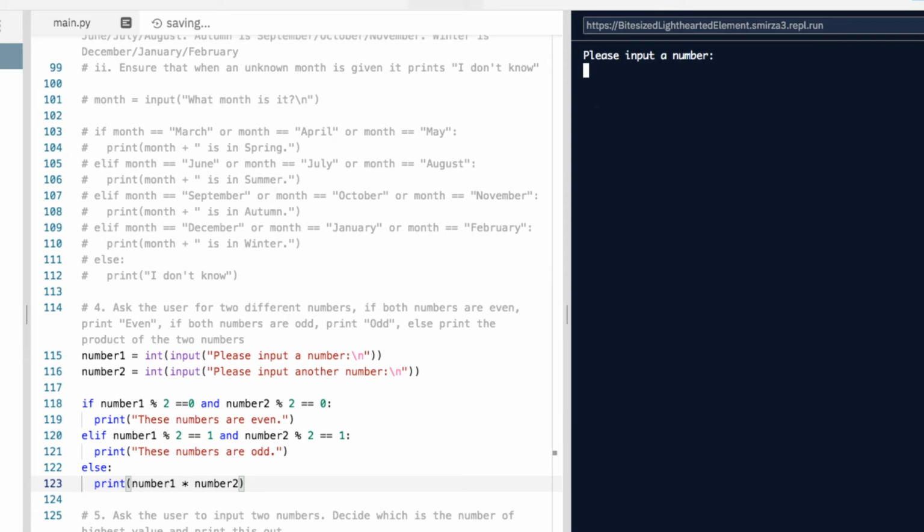Okay, so we'll do two even numbers first. So we'll do 4 and 8. Perfect, our first statement has worked. Now let's try two odd numbers. It's recognized that. And now let me do an even and an odd number, and it times them together and gives us 20. So we know that one is working.